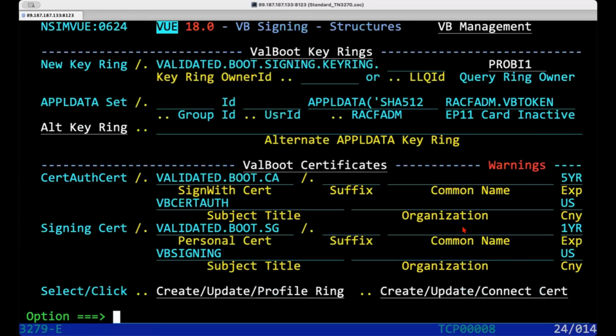Now, we believe in inspection, right? We believe in preparedness. We believe in making sure that you know what's going on. And so you'll notice about mid-level here on the right-hand side, there's something that says warning. And what that's telling us is that there's something wrong with the certificates that are associated with the key rings that are being used in validated boot, which essentially might mean that one of them is about to expire for one reason or another. We can look at the key rings that are available right now.